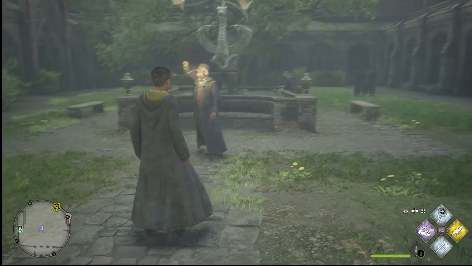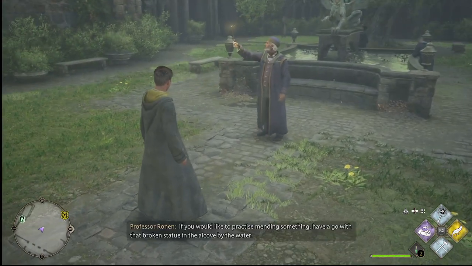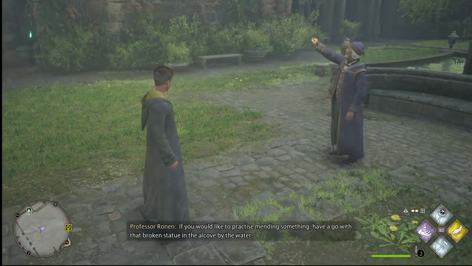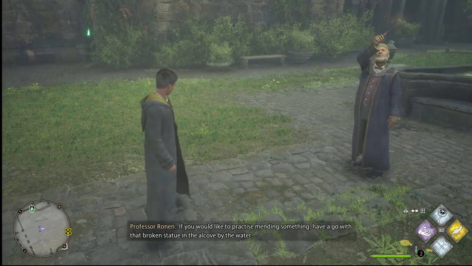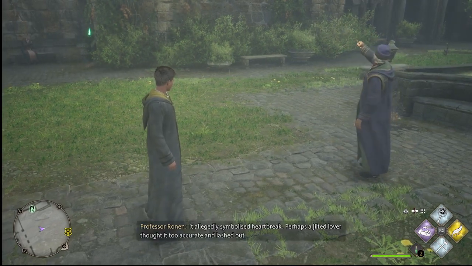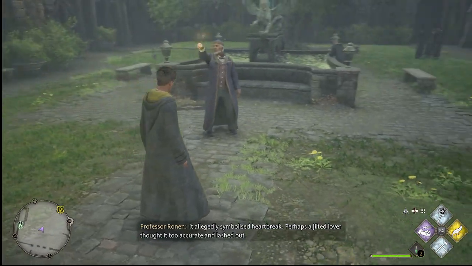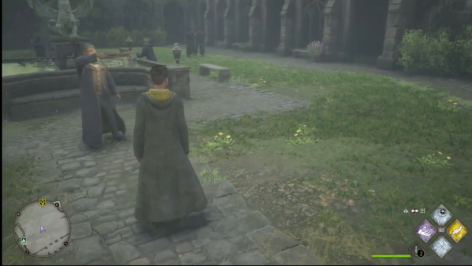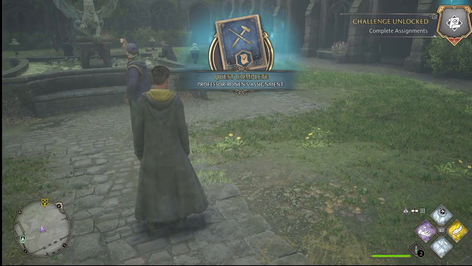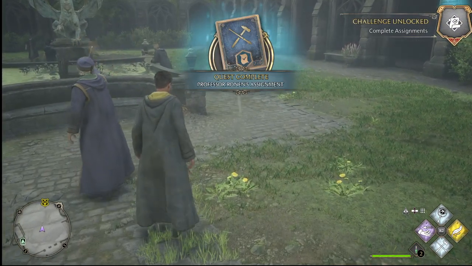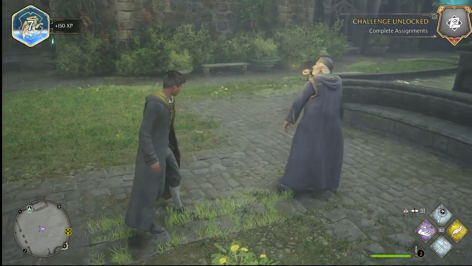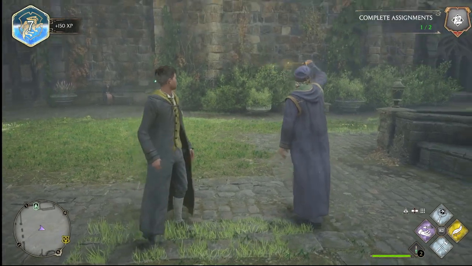repair Very good. If you would like to practice mending something, have a go with that broken statue in the alcove by the water. It allegedly symbolized heartbreak. Perhaps a jilted lover thought it too accurate and lashed out. broken statue in the alcove by the wall.